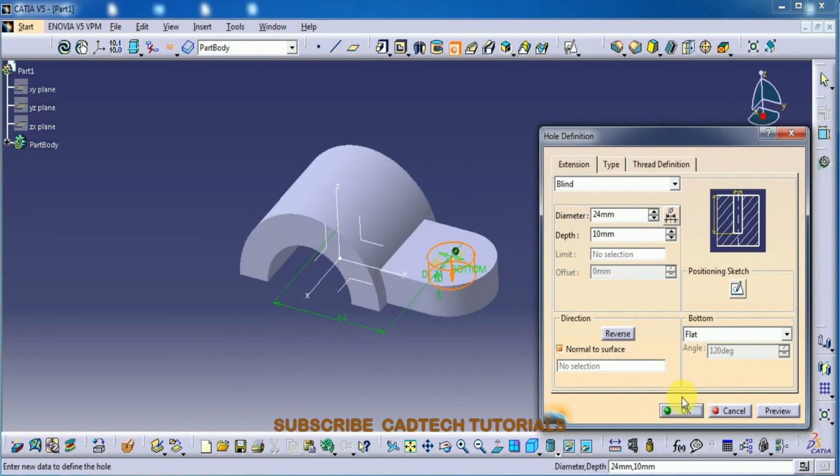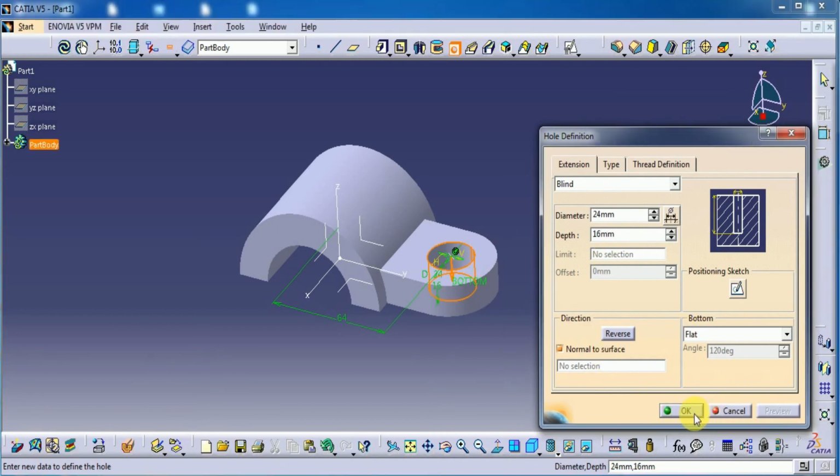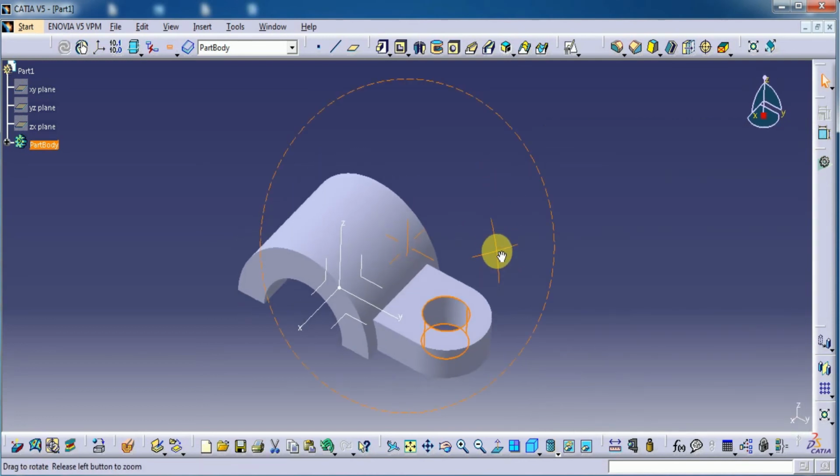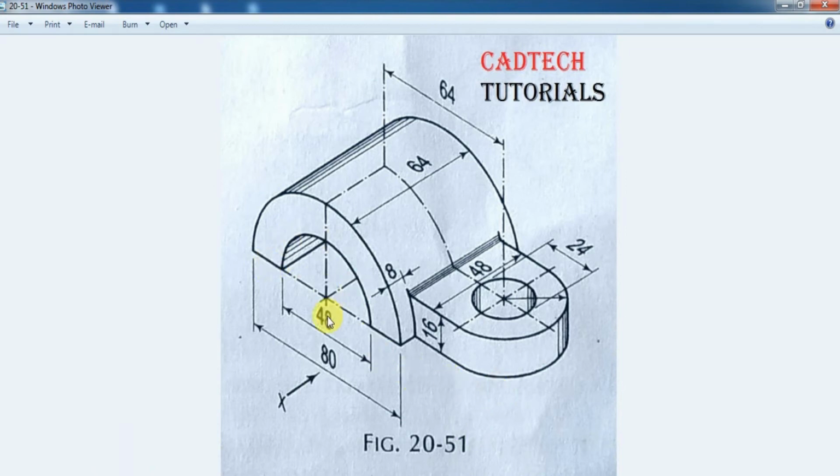Exit the workbench, preview, and depth is 16 mm. Yes, done. So once, let's check the drawing. Yes, it is 48, 80 mm diameter, 8 mm gap. This curve is 48 mm because here we give the width. Okay, and this inner diameter is 24. From this plane to the center point it is 64 mm.